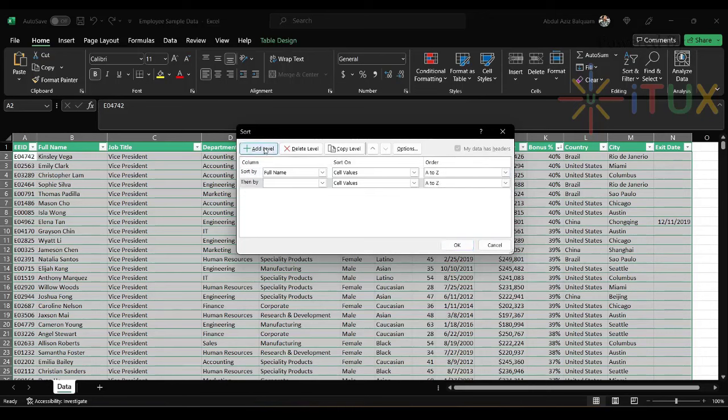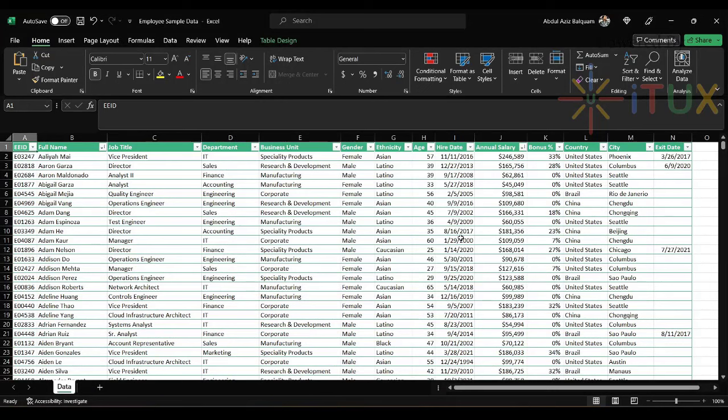Now I want to sort another level. I want to sort it by salary. Where is salary? Over here. Smallest to largest. Fine, let's keep it like this. Okay. Now I have my data sorted first by name and then by salary. Of course, this doesn't make any sense because our sorting is not very analytical. But this is something I just wanted to check.